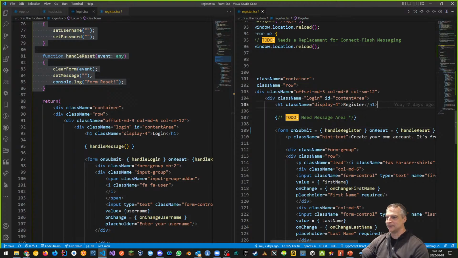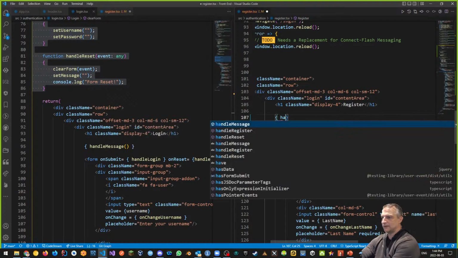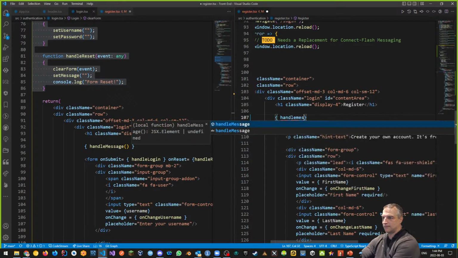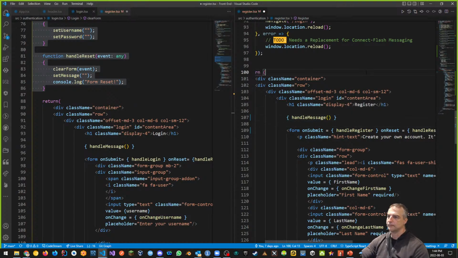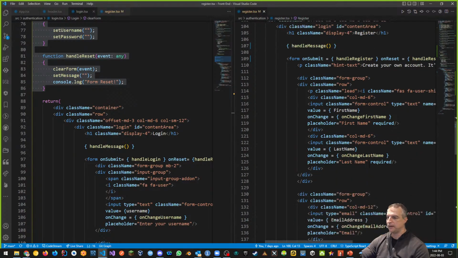And we also want to replace this part with our handle message, because just like we did before, handle message, right? That's what goes in there. So that takes care of that piece, and we actually need it to be a function. All right, so that handles the message. This handles the reset for the register form and stuff like that as well.